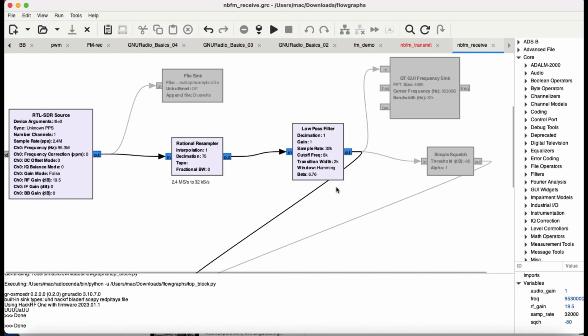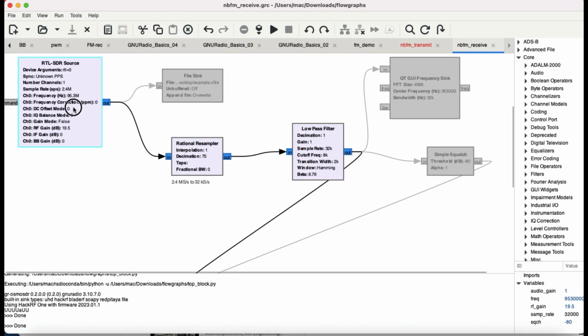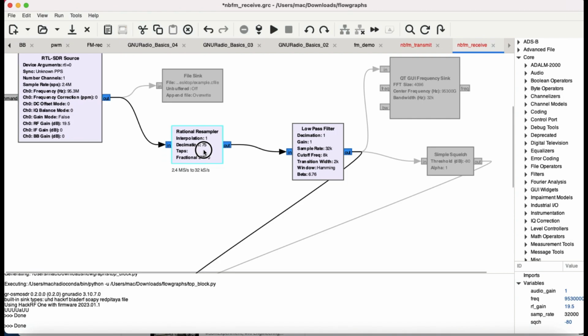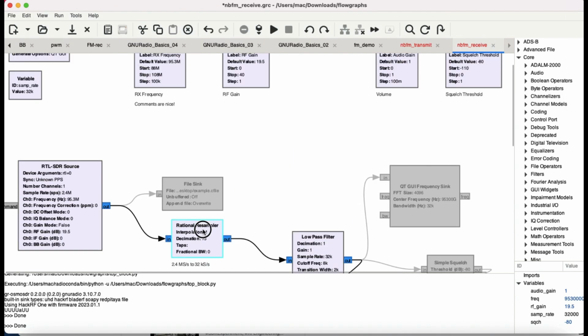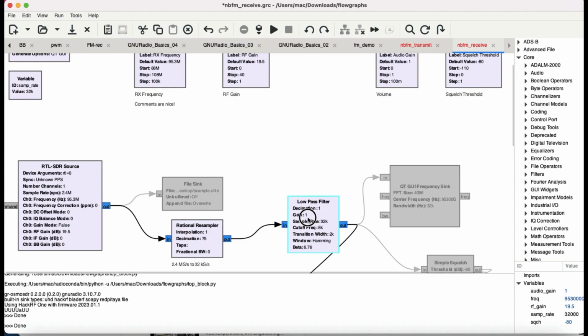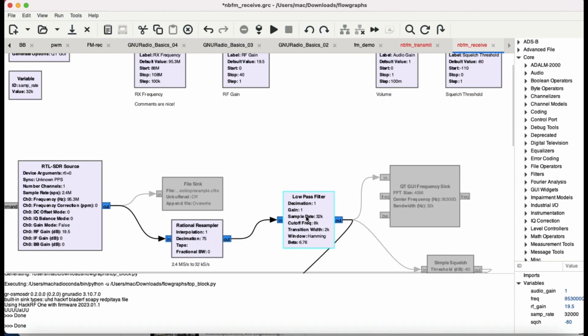So of course my receiver is going to be based on my RTL-SDR source. This is going into a rational resampler. Whatever the sample rate is coming in, which is 2.4 mega samples, this is the maximum allowed sample rate for your RTL-SDR dongle. I'm decimating it by 75K. So now when you divide 2.4 megahertz by 75K, your new sample rate is going to be 32K.